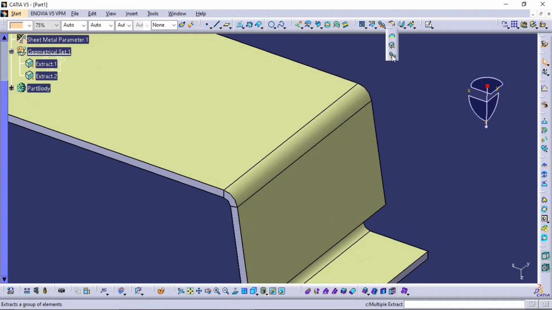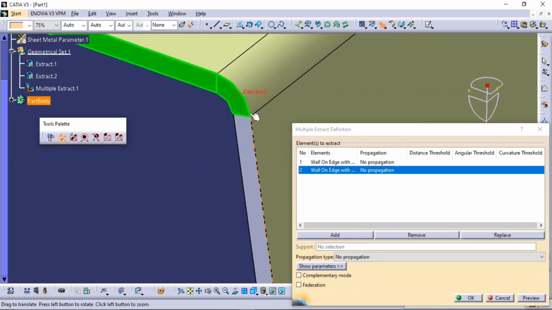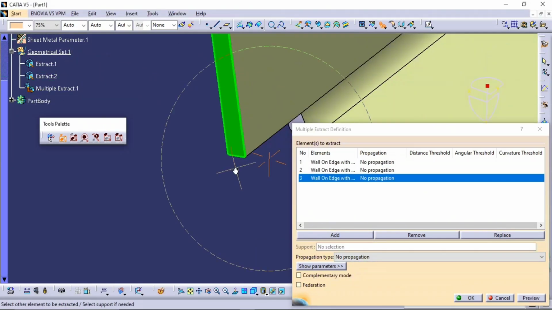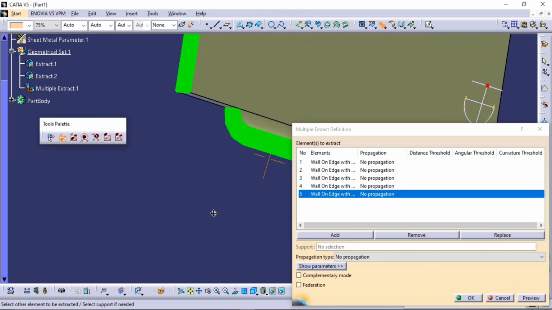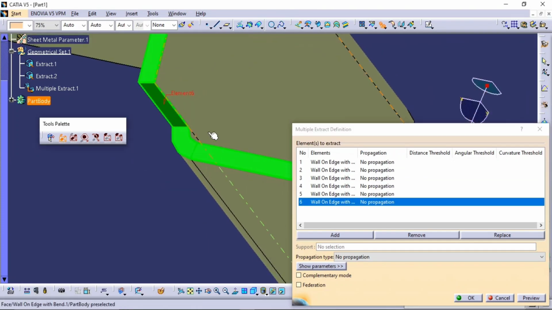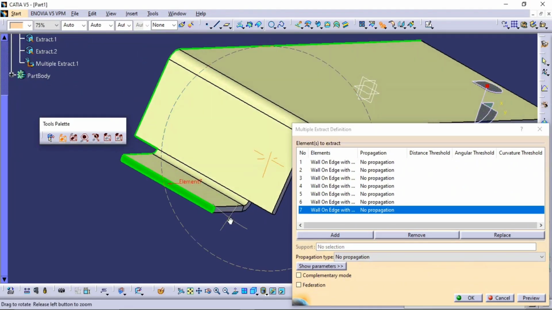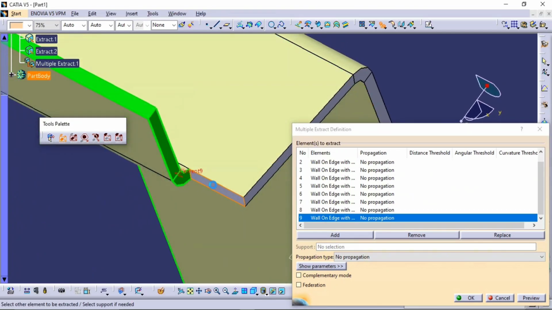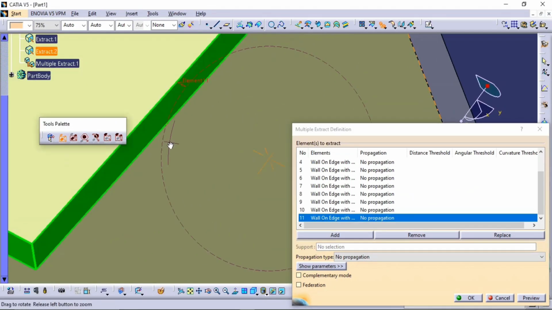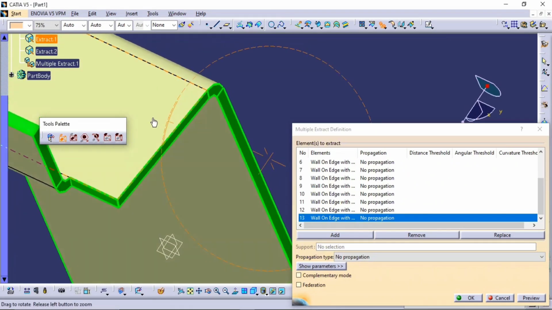Let's take multiple extract, and this time we shouldn't use any continuity. We have to select the C surface manually. So don't worry about these tools. We will be seeing everything regarding the software from the basic level onwards.